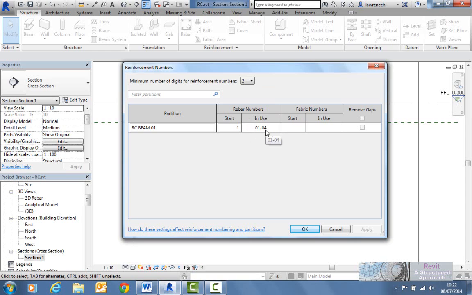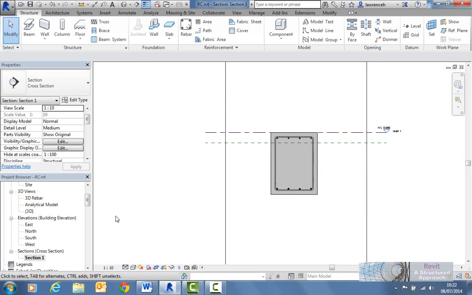Now, if the sequence started to change, so if I'd created more bars after that, I could actually remove gaps, and that would then delete any rogue numbers that I don't require. Obviously, if I've already issued the drawings, then I wouldn't do that. Okay, good. So that's that first beam done.